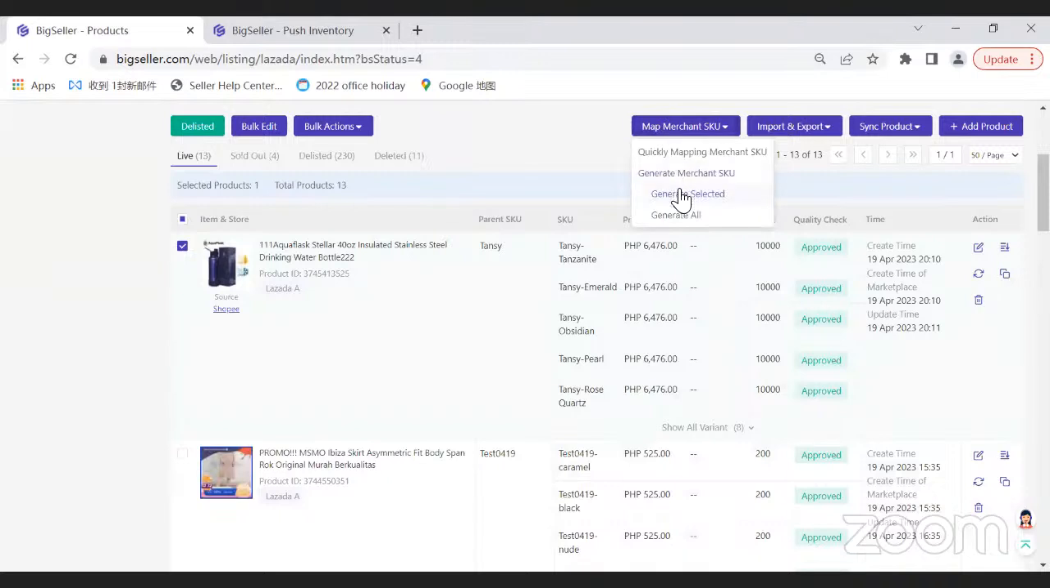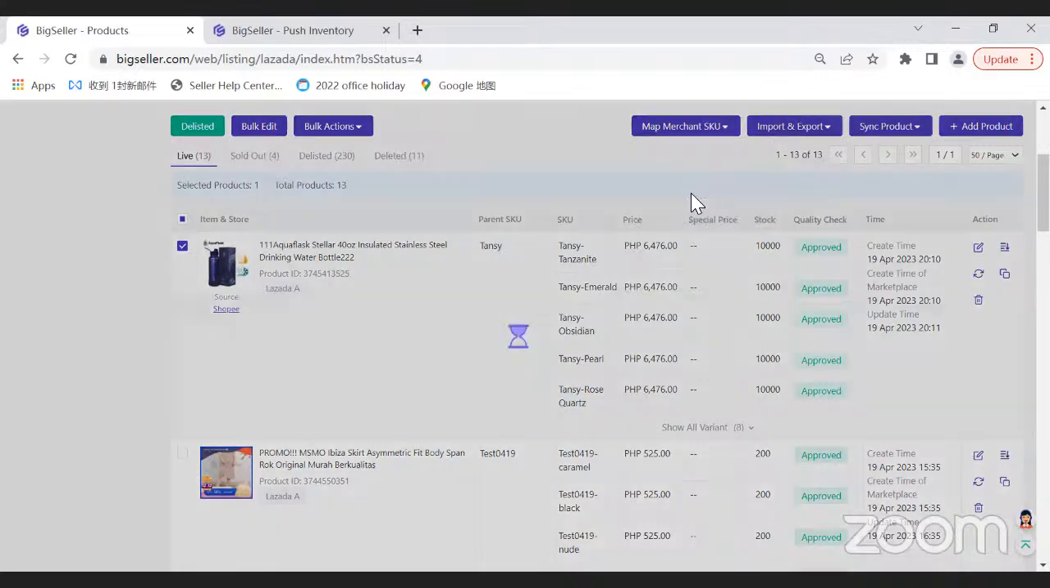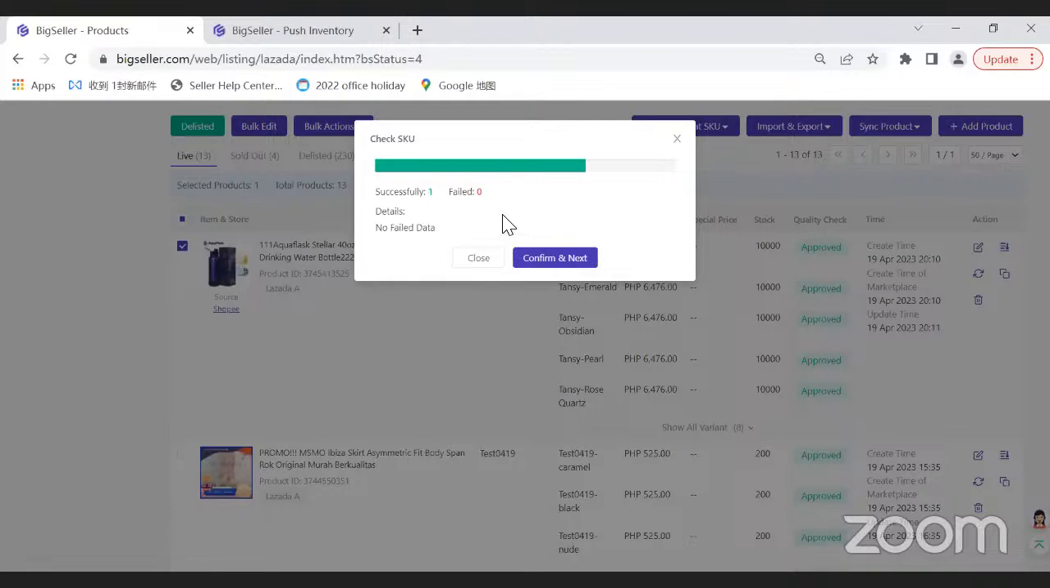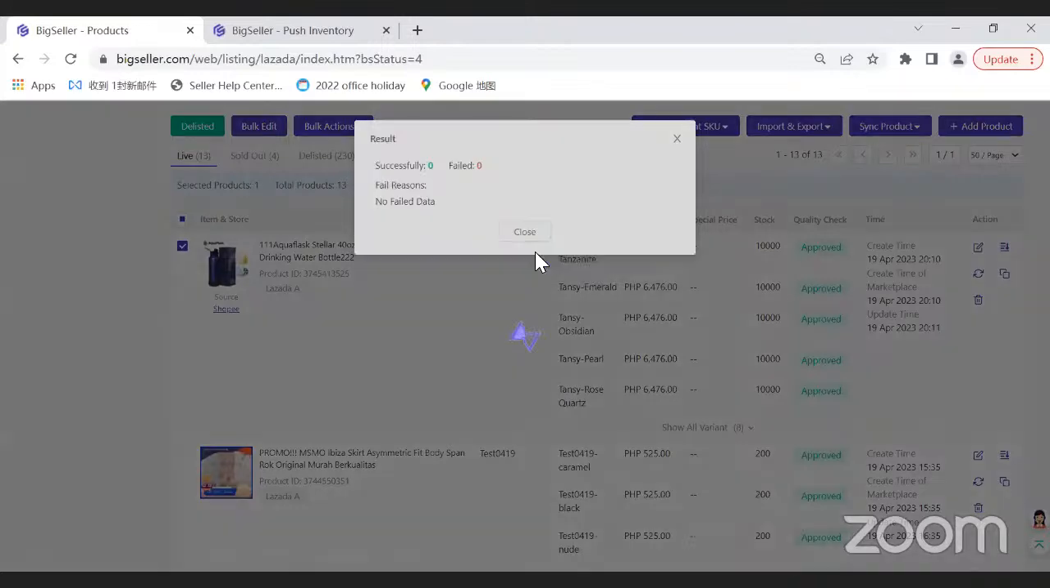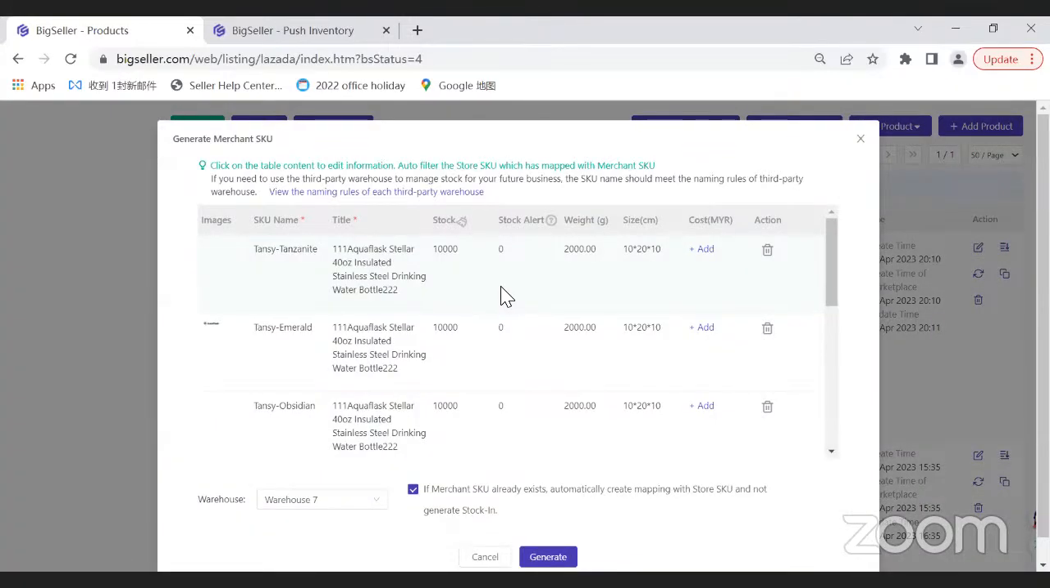But if you have perfectly modified all the store SKU, you can just generate all, to generate all the merchant SKU for your products. Here, I would just try this one. So generate selected. Then I need to wait for a while. Confirm, next. Then you will get this page.